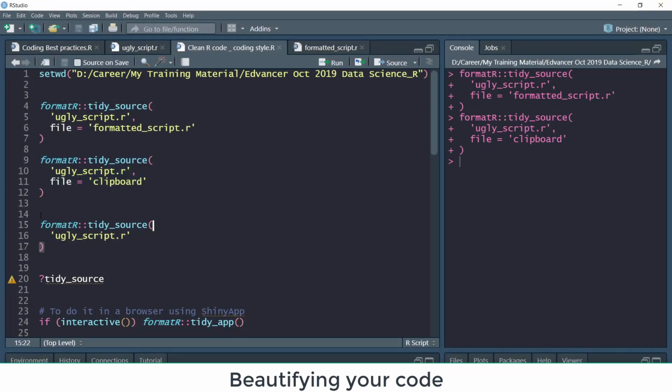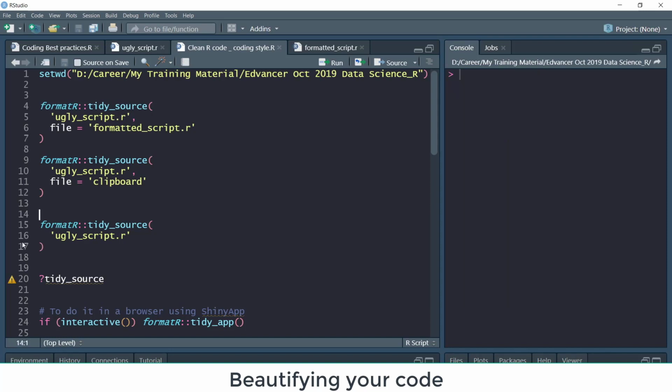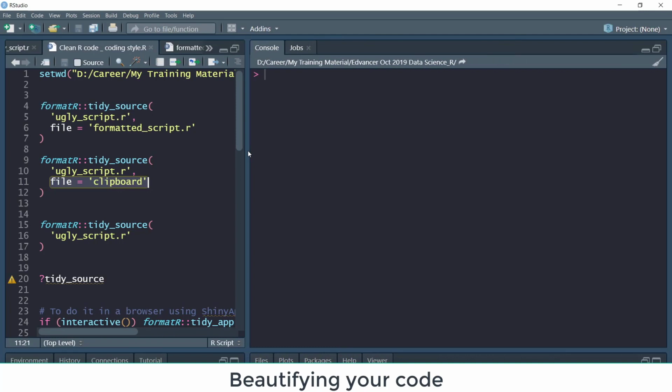Another option is, suppose you just want to have a look at how the code looks after beautifying, and then you choose if you want to save it or not. So basically you just skip this file argument, and it will beautify your script but print the output in your console. So let me show you here.